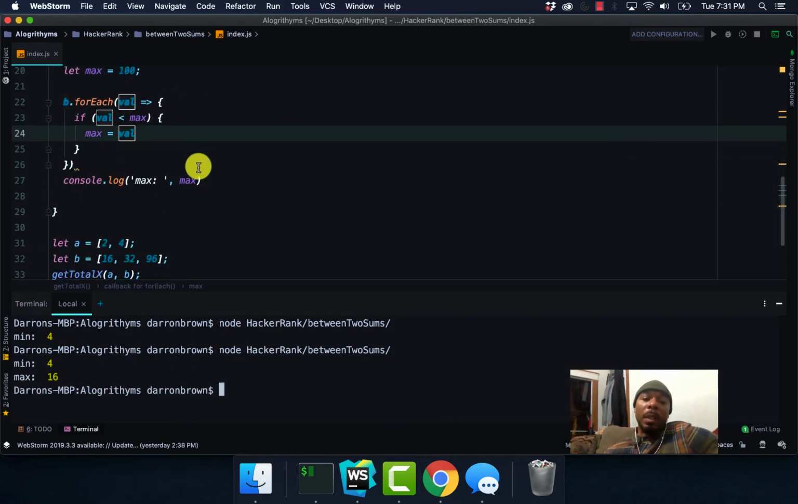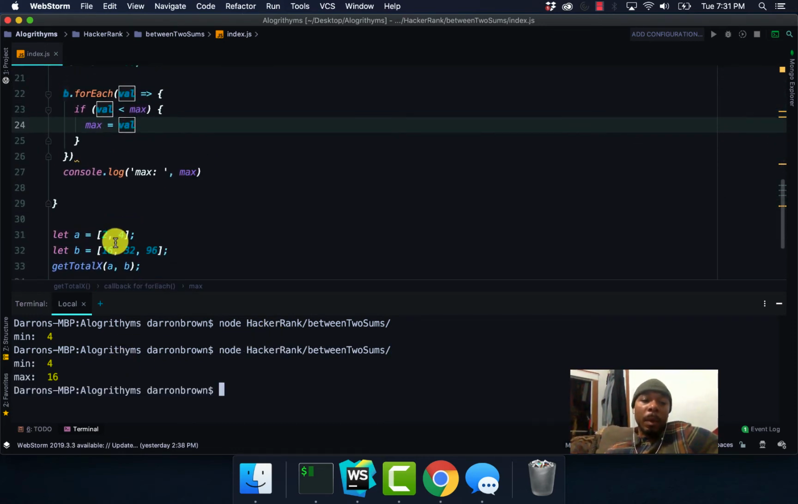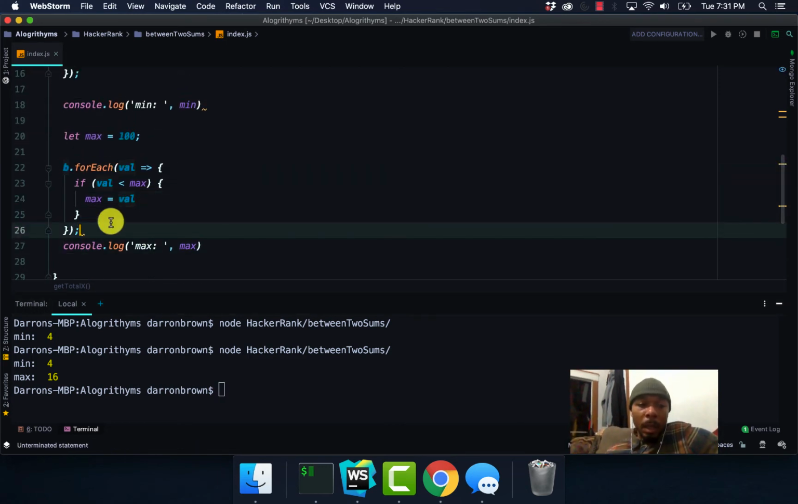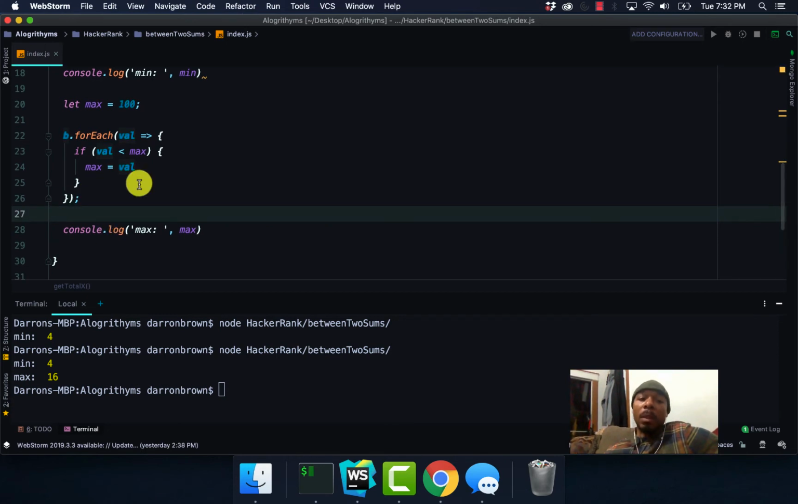Our maximum value is 16, which is what we wanted to get. We want to see if 16 can divide evenly into these numbers as well as 4. Let's see what numbers those two have in common.